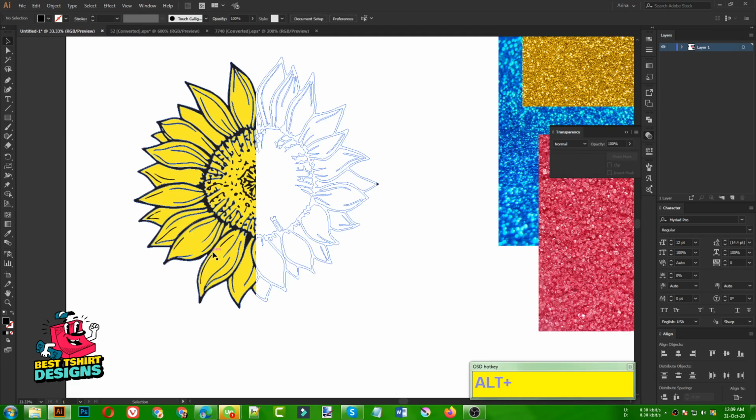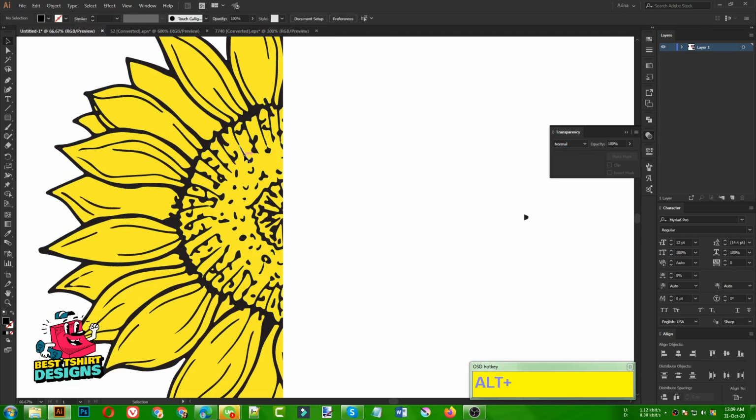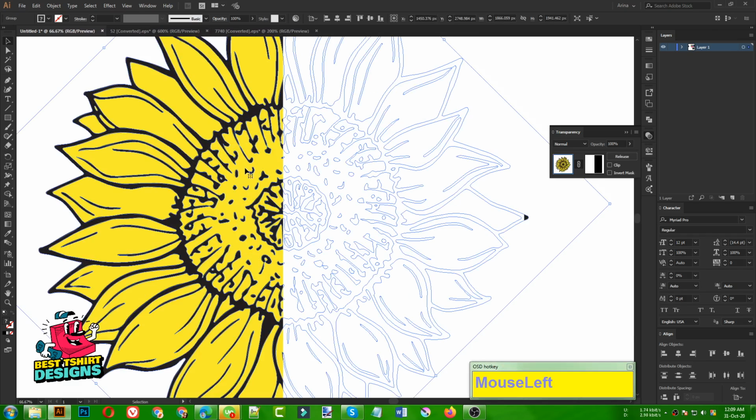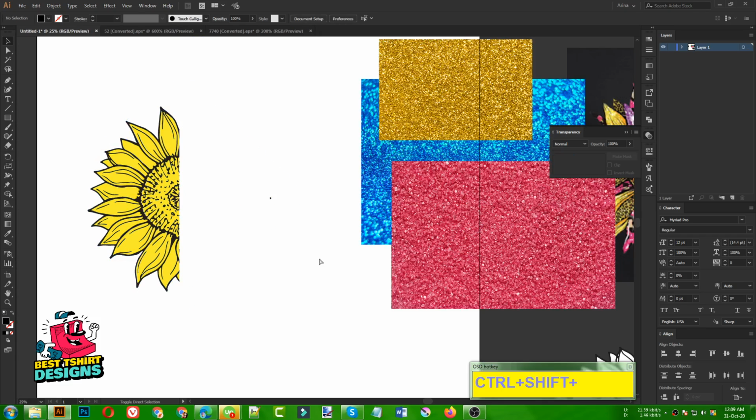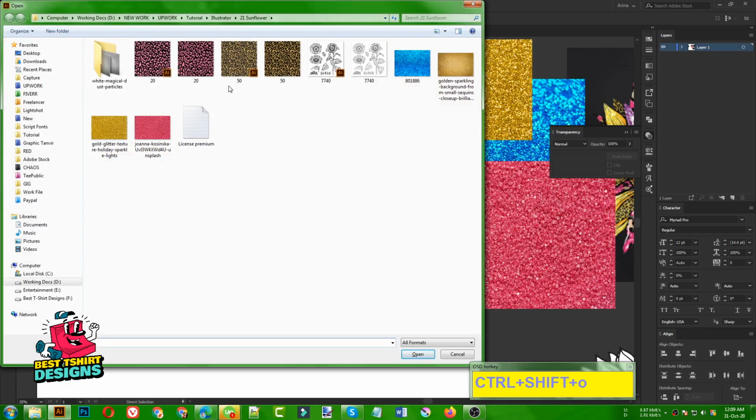So once this part is hidden, I need to make this part a separate color, like the animal texture. So I need to bring my animal texture here.